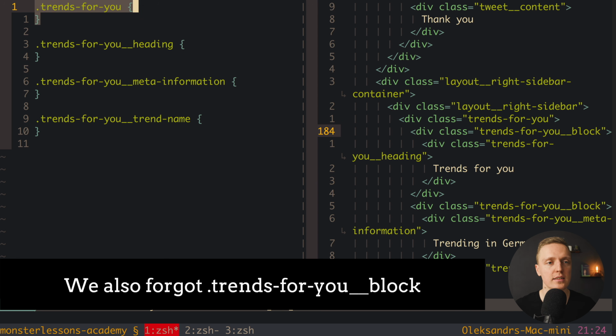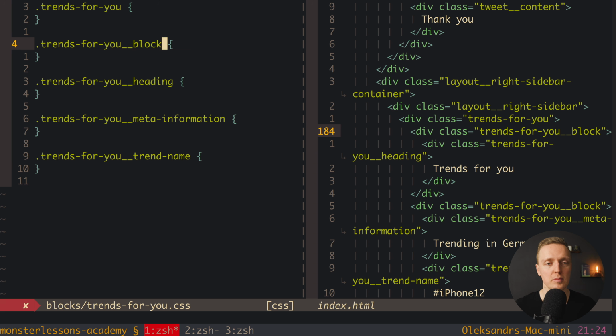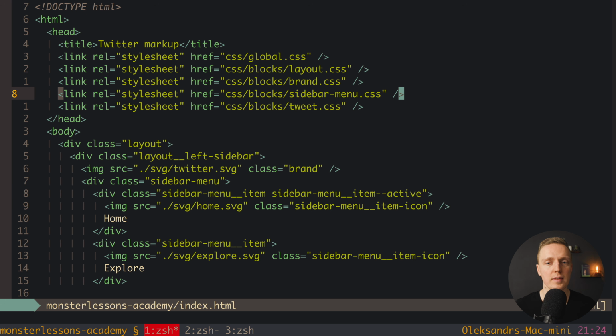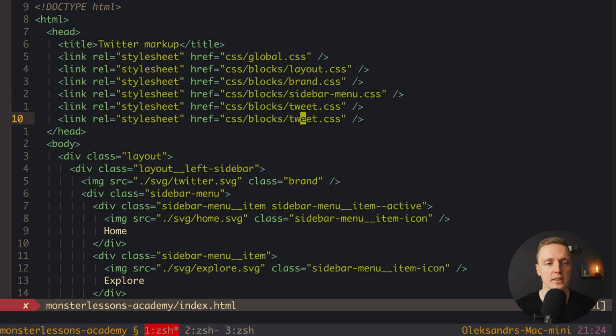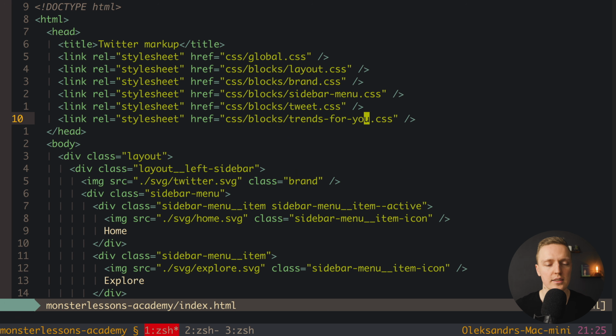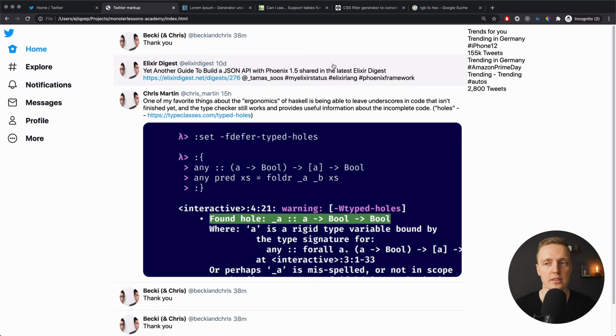So I will paste this here and write here minus minus block. So this is all our CSS that we need to use. First of all, here we need now to add a new style sheet. So I will just paste once again this link and write here trends4you.css.